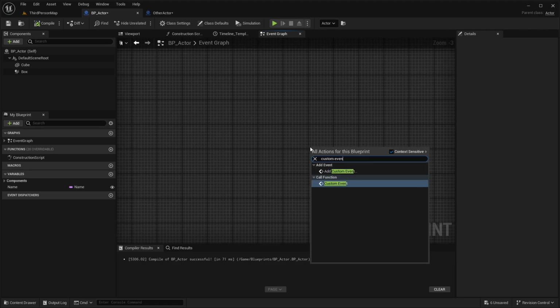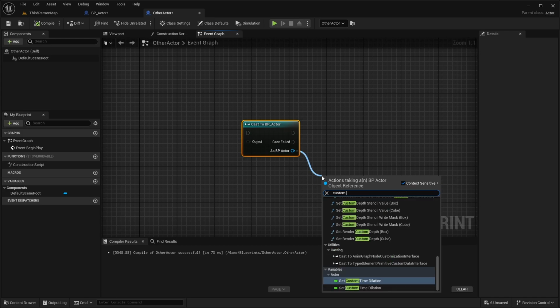Custom Events can be created alongside the already existing events in the Event Graph. These can be called from within the same blueprint or from another blueprint using blueprint communication.